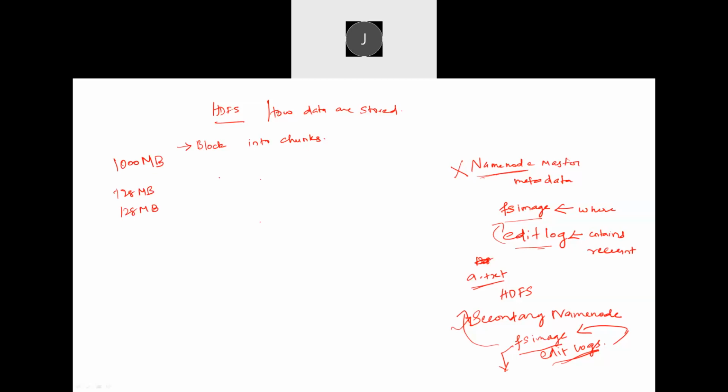How will the structure be? Yesterday we saw that there is a rack. In the rack, you can have multiple data nodes. Today we have configured only one data node. Say, data node 1, data node 2. Likewise, the 1000 MB will be divided and stored in the form of blocks, chunks of data stored in blocks. This block will be of size 128 MB. This size is configurable. Before Hadoop 2 it was 64 MB; now they have changed it to 128 MB.